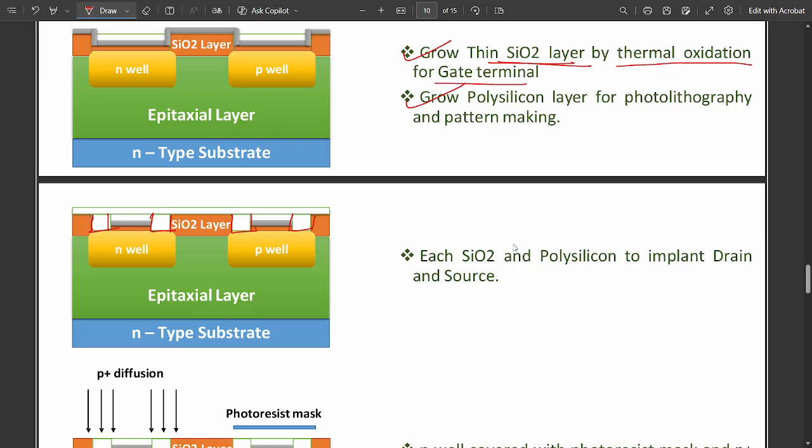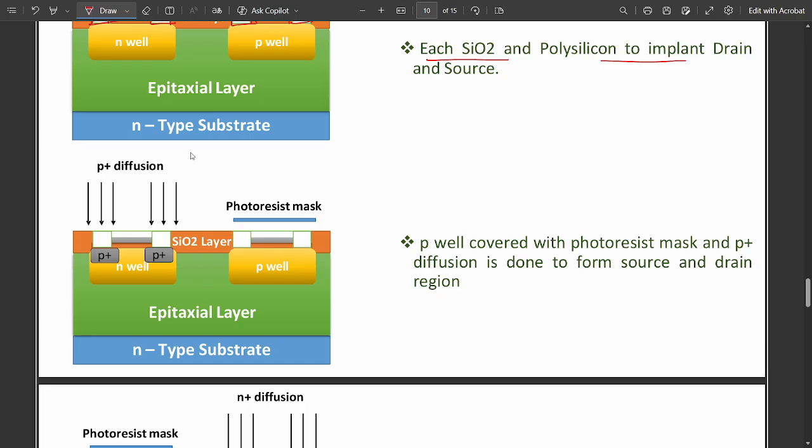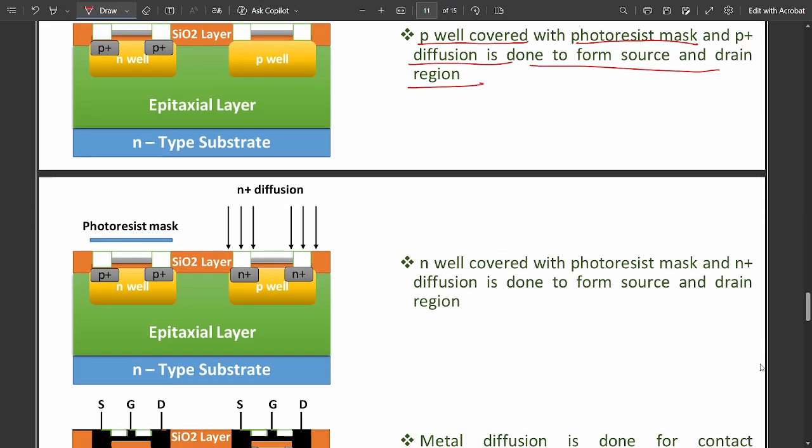Okay, so you need to make SiO2 and polysilicon to implant drain and source. After that, what do you need to do? You need to cover this with a photoresist mask and do P plus diffusion for source and drain. P plus regions for source and drain. The P well is covered with a photoresist mask and P plus diffusion is done to form the source and drain region. Okay. Next step you can guess.